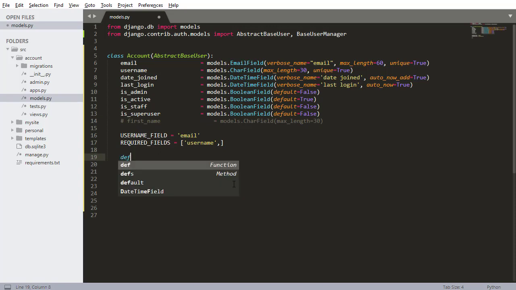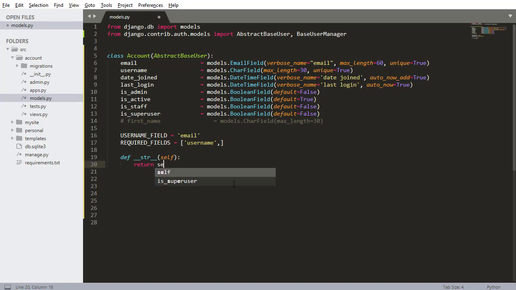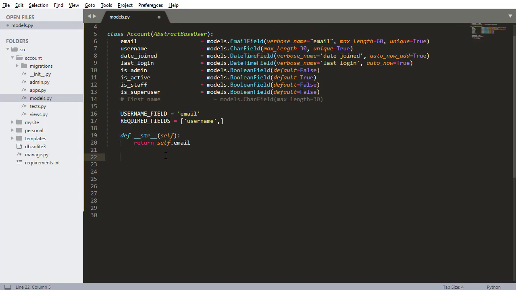Okay, now we have to just do some of the Python stuff. We need a string field. This is like a toString method, remember, in Android. Basically what this means is whenever I print an account object to a template, what do I want to display? Well, I want to display the email. You can choose anything, of course. You could choose the username if you wanted to, just replace that with username.